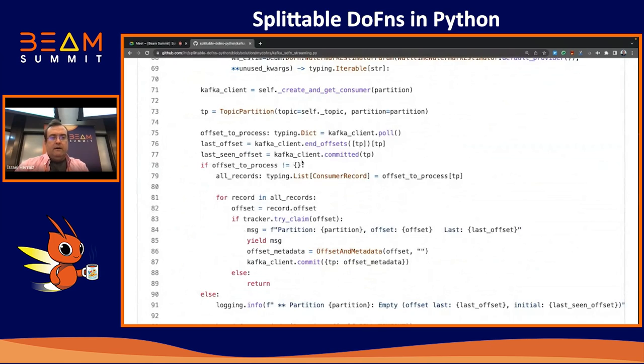This will return actually a dictionary, because it's a topic partition and then the list of messages. So we get the list of all records for the current topic partition, it's called topic partition in Kafka. So we get a list of consumer records, messages that we need to process. For these records, this is a range, it's more than one, but basically we go one by one, and then we commit also one by one.